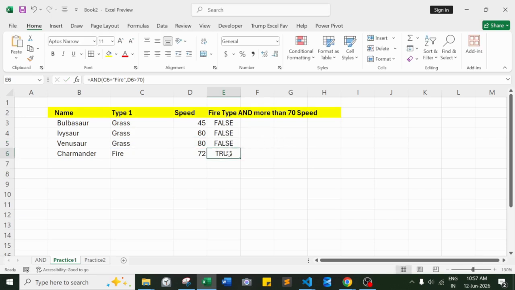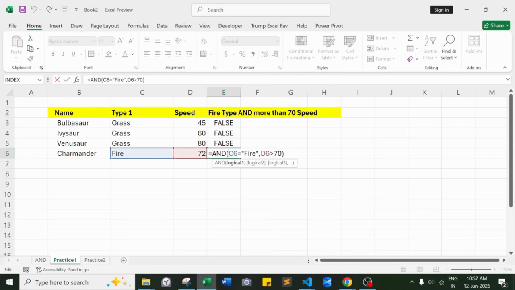Let us check the Charmander one. So here, what is happening? C6, it checks the condition for C6. The first logical argument is a condition, that is C6 is equal to fire, so that is true, right? Now in D6 is a speed 72 greater than 70. This is also true. So when true and true, then AND gives true. So if we'll select C6 is equal to fire, this value is true. This also value is true.